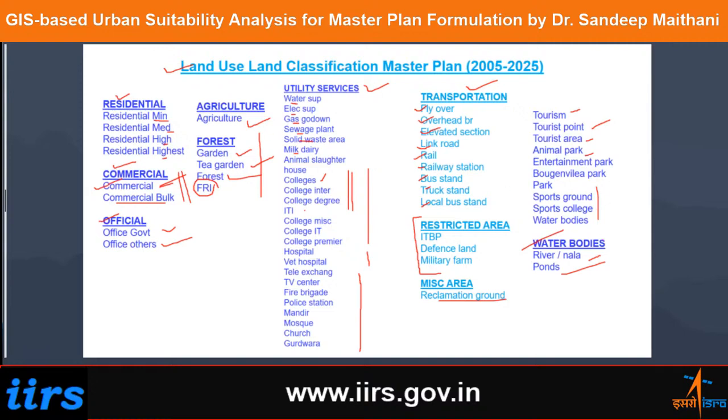Okay, so the prominent ones are residential, commercial, and industrial. I have not shown industrial, but it can be there also. So: residential, industrial, commercial, official, agriculture, forest, utilities, transportation, restricted areas, miscellaneous areas, and water bodies. This is one of the classifications we can have, but this is not the final one. You can follow as per your requirement. If there is no big industrial area in your study area, you can leave this. If it is there, you can include it.